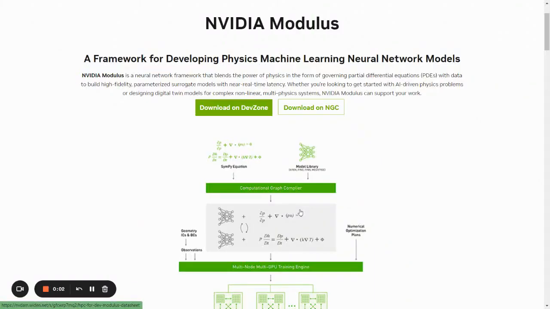Hey guys, in this video I'm going to show how to install Nvidia Modulus on Google Colab. As I explained in a previous video, Nvidia Modulus is a neural network framework that blends the power of physics and artificial intelligence to solve partial differential equations. As I also explained in a subsequent video, Nvidia Modulus takes advantage of graphical processing units, also known as GPUs.